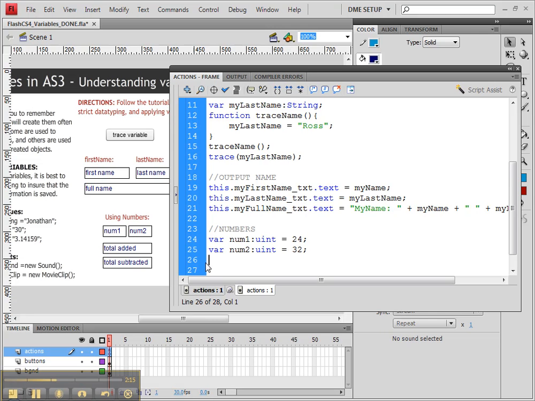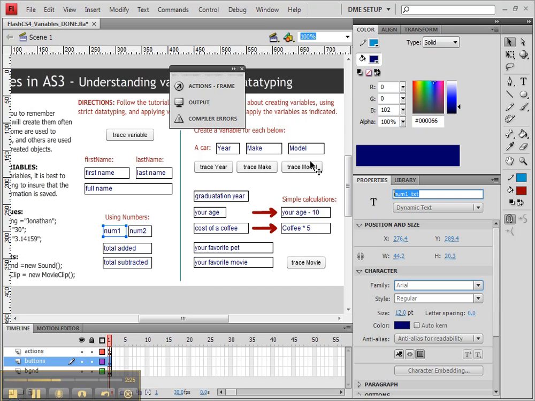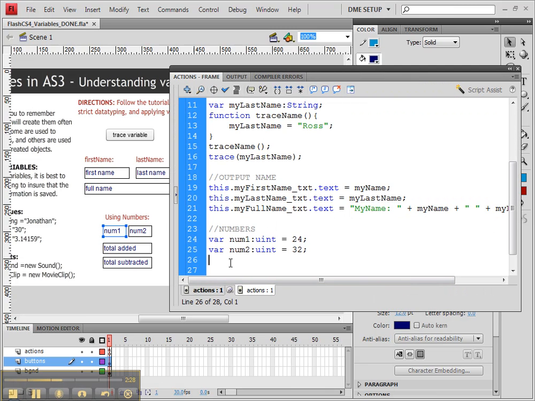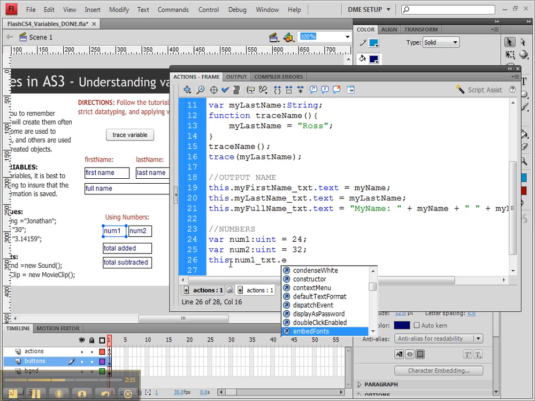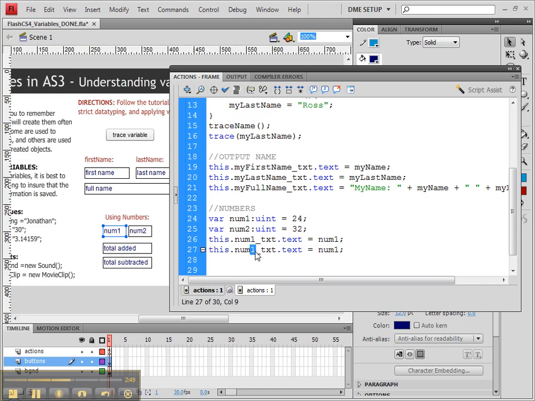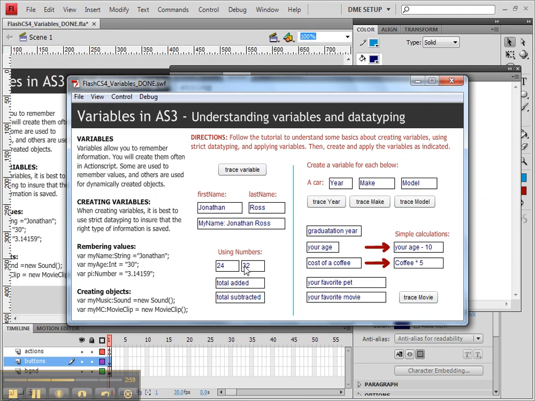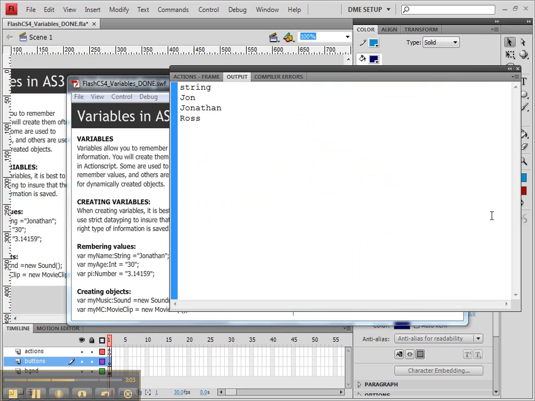Now what I need to do is update the text fields so that they show what numbers we have there. So I know that I've got my text fields with their instance names already. So I'll do this dot num1_txt dot text equals whatever that variable is, num1. Now we'll repeat this for num2, just by copying and pasting and changing the numbers. Now we should see that we have our numbers there, 24 and 32. So we've outputted those numbers.